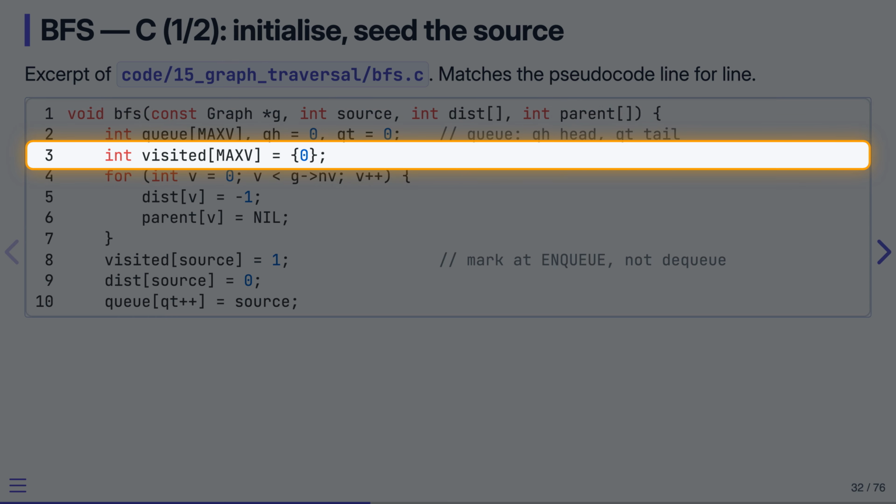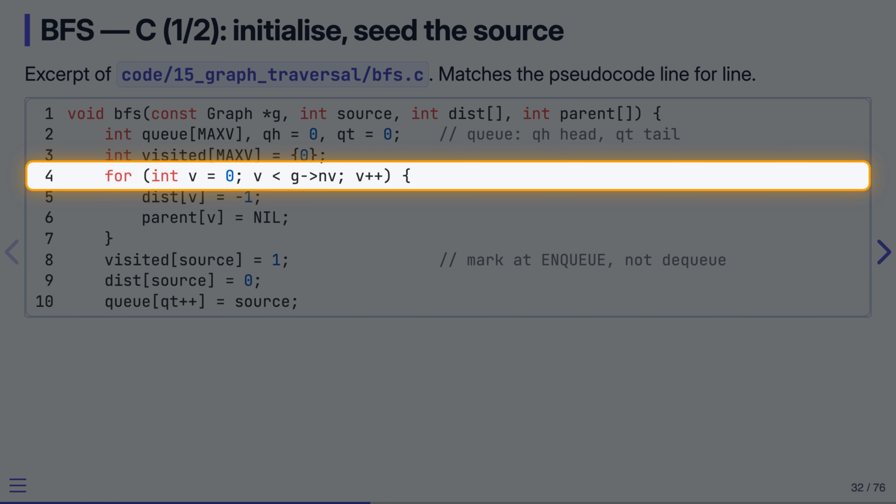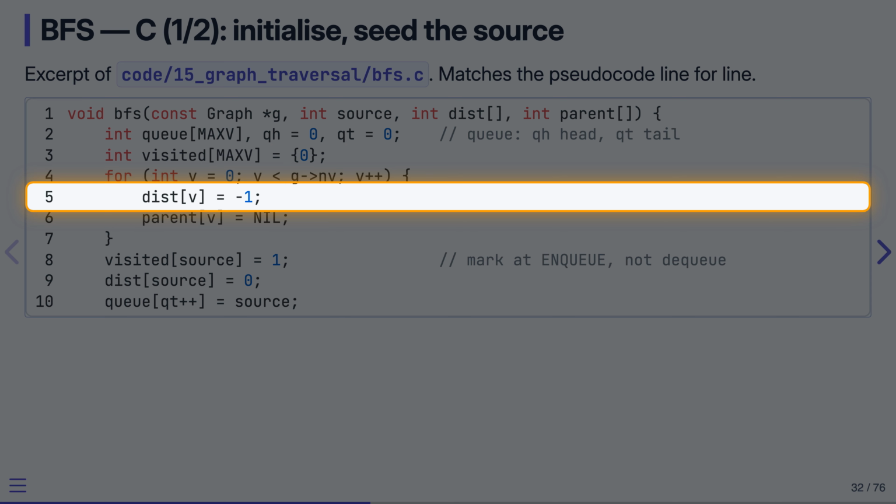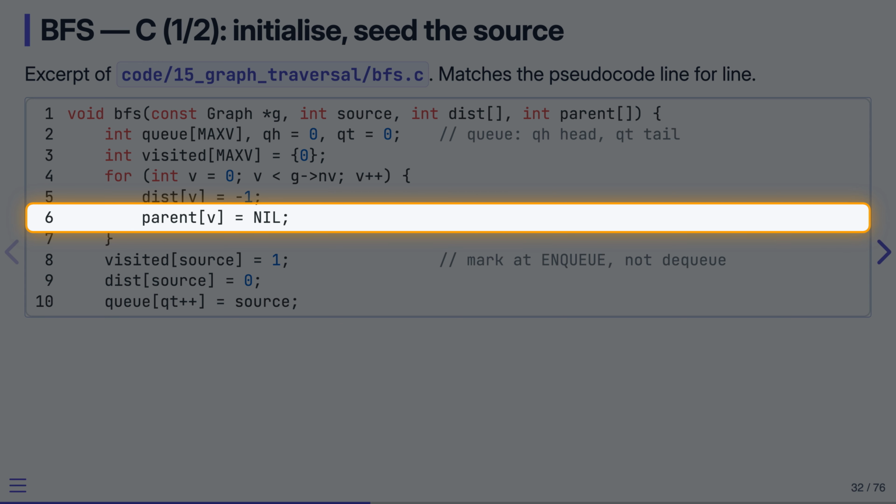This is the visited array. It starts all 0, meaning nothing is discovered yet. This loop sets up every vertex. Dist at V becomes -1, our stand-in for infinity. And parent at V becomes null.